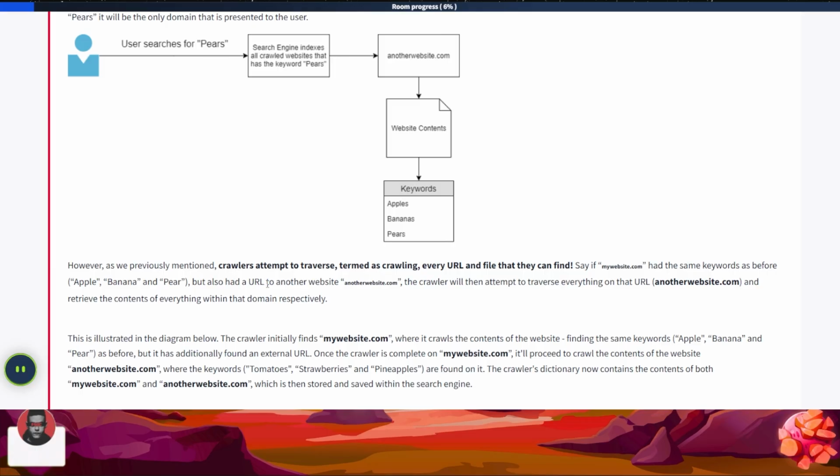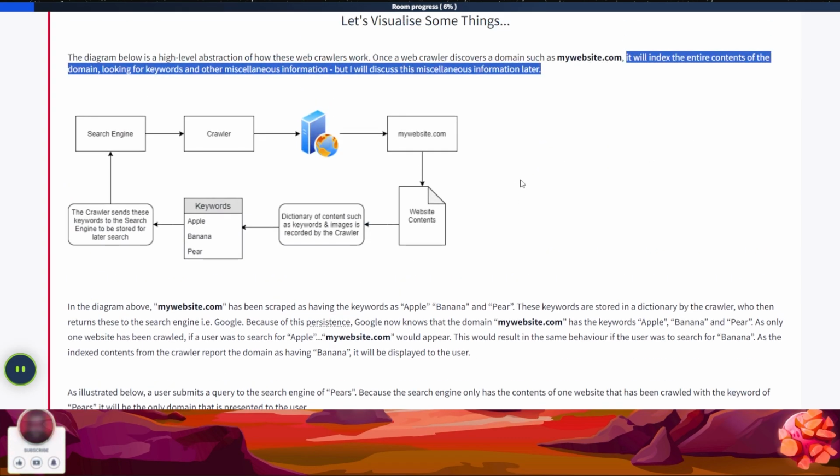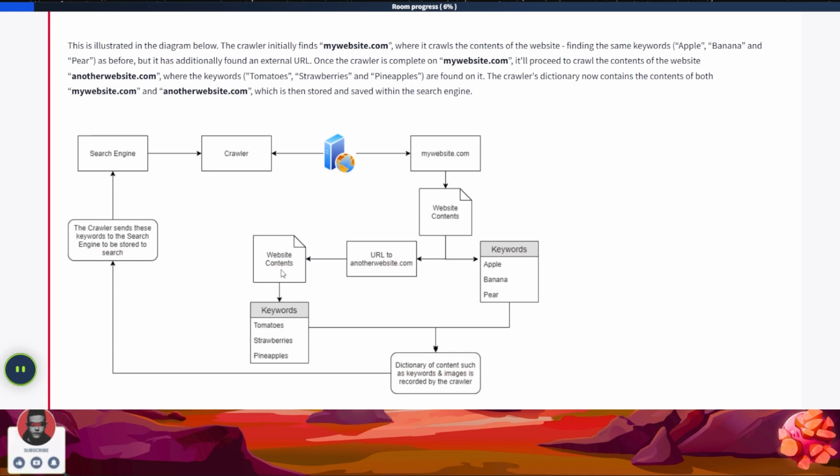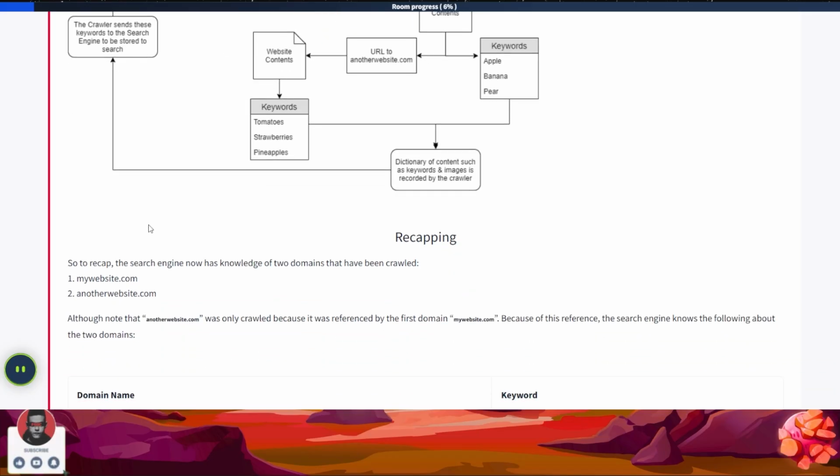So something like this works when crawlers are used in a search engine. Search engine, crawler, my website content, URL, keywords. Okay, another website content. So it is mapped like this: another website content, URL, website content. Then it can also split into another website, then website content, and it will crawl through many websites in a small time.